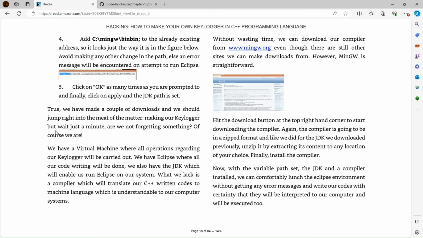True, we have made a couple of downloads, and we should jump right into the meat of the matter, making our keylogger. But wait, just a minute, we're forgetting something. Of course we are. We have a virtual machine where all operations regarding our keylogger will be carried out. We have Eclipse where all the code we're writing will be done, on our personal laptop or PC. We also have the JDK, which enables us to run Eclipse. What we lack is a compiler which will translate C++, and that's built into my IDE.